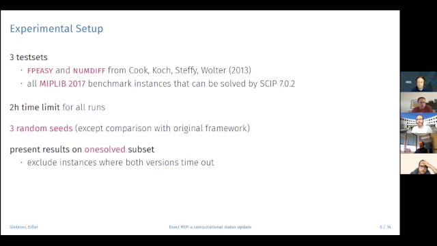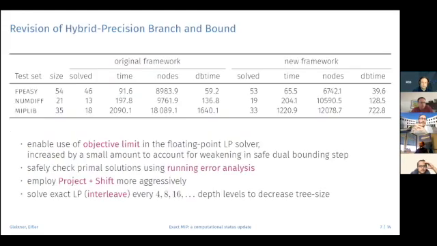All right, so let's get started. What was the first step that we took? So I said a thorough revision of this basic hybrid precision branch and bound framework.